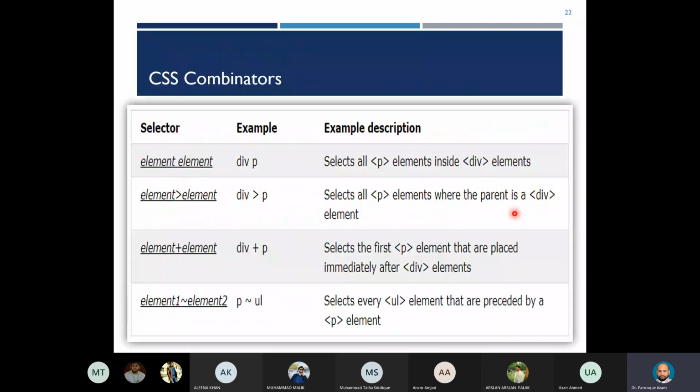First of all, just to summarize, for example, if we write div space p, what it would mean is that we have to select all p elements inside the div element. So div ke andar jitne bhi p elements honge wo sare select karne hain, aur select karke we can format them or we can do anything with these, whatever can be done with the style sheet.